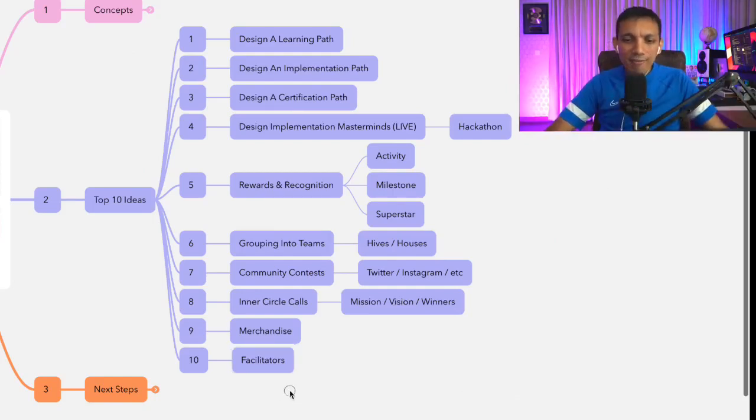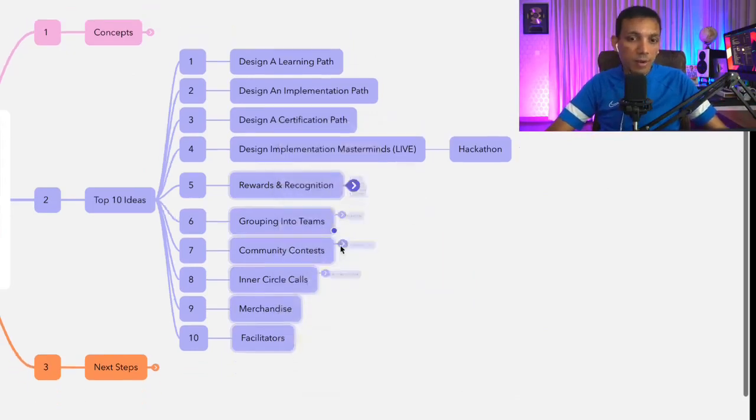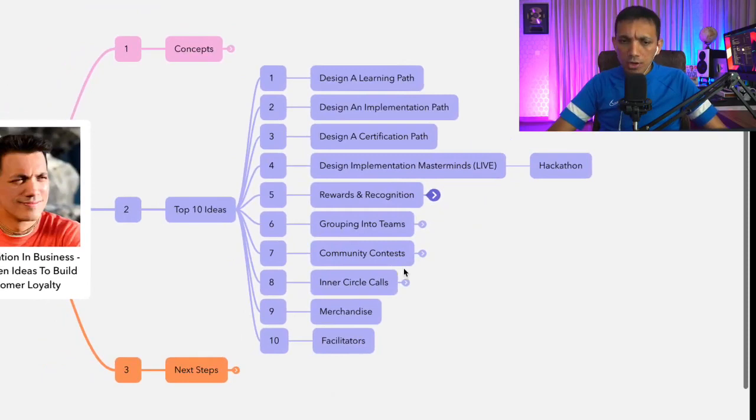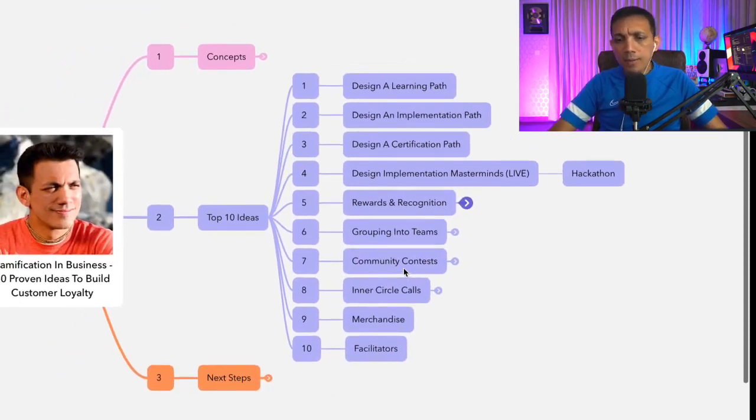So these are the 10 different ideas that I wanted to share with all of you, that you can incorporate into your business, whether you're in a knowledge business or not. You can take bits of these elements to really engage with your customers, to get them to stick with you for a longer period of time.